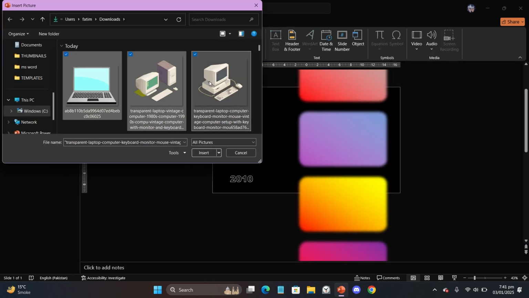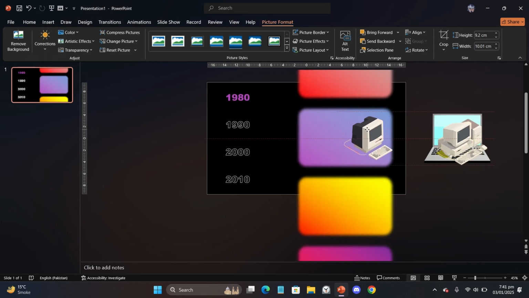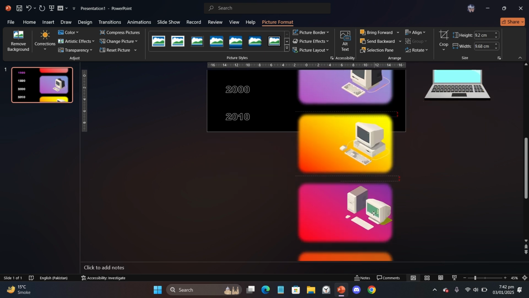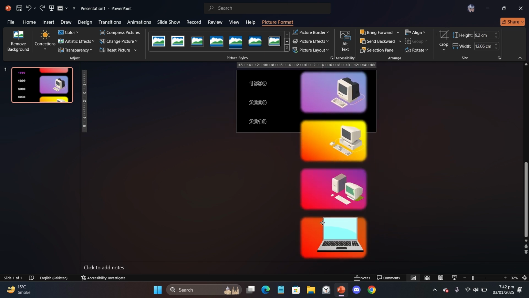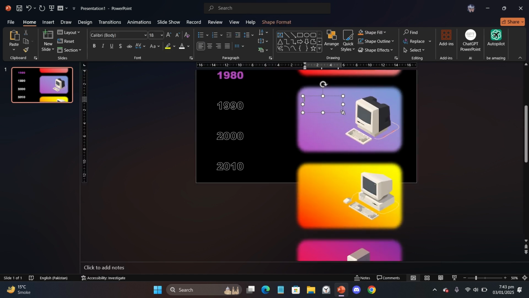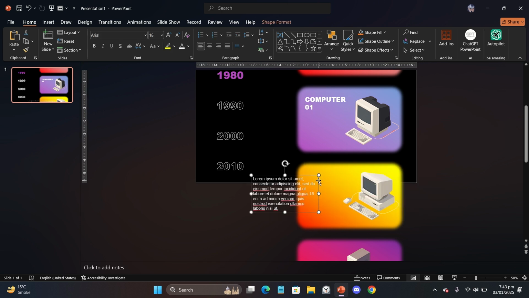We're gonna go to images and insert four images that we are gonna put on our rectangles. Let's just flip them horizontally. Here you go. Let's decrease this laptop size. Here you go. Now let's insert our content text.